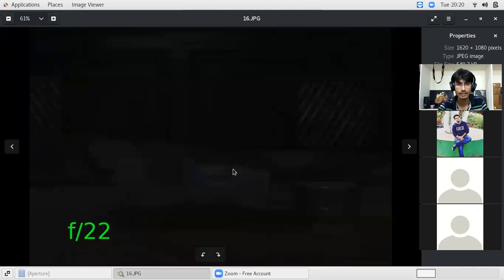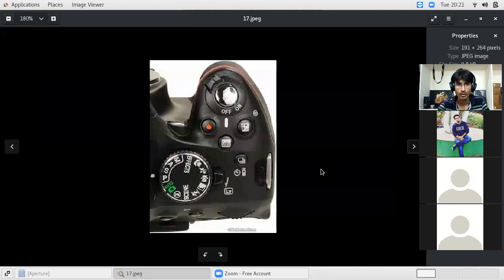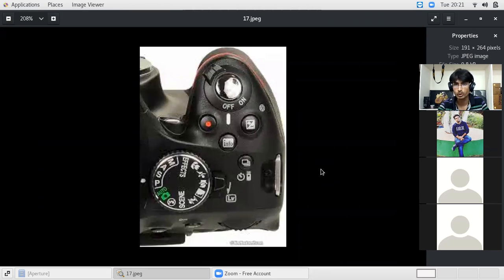So when we want the entire subject, or the entire thing that we are seeing through the camera, to be in focus, we have to go for a smaller aperture. Like for landscape photography, we are going to use something like f16, f22, because everything should be in focus. Hope it is clear to you how you are going to set the aperture value on your camera.